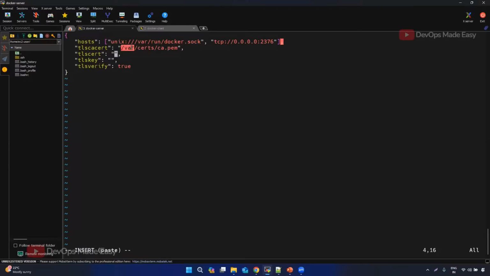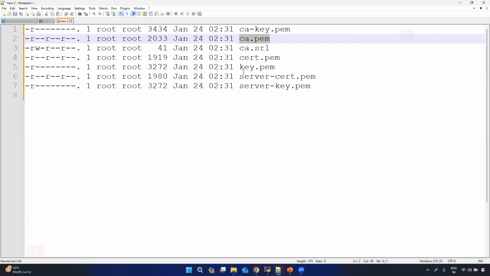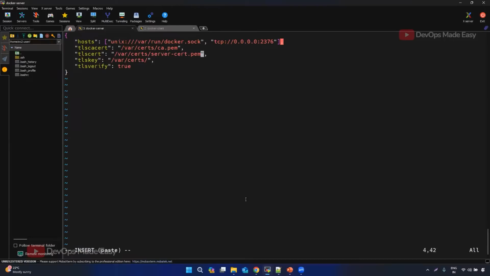Let me copy the basic path. I'm just putting it here. What is tlscert? That is for the server, so it is server cert. And the other one is server key. Clear? And tlsverify is true. So let me just save this file.